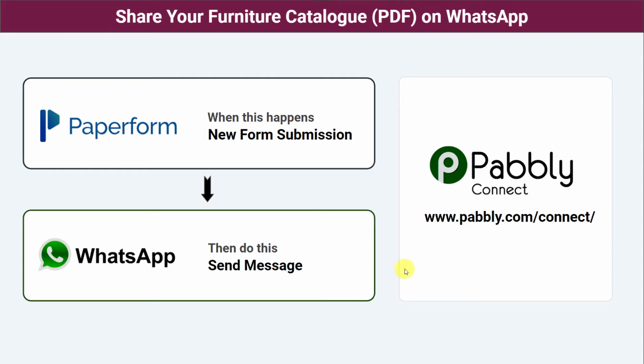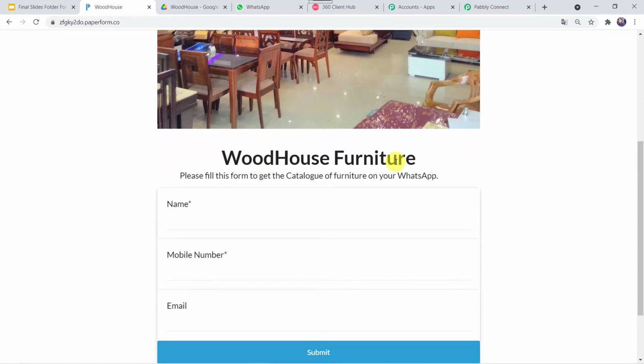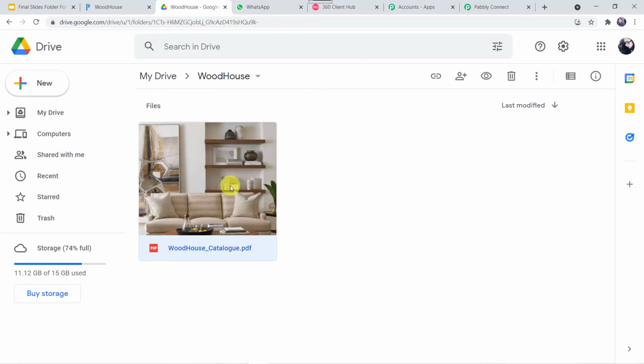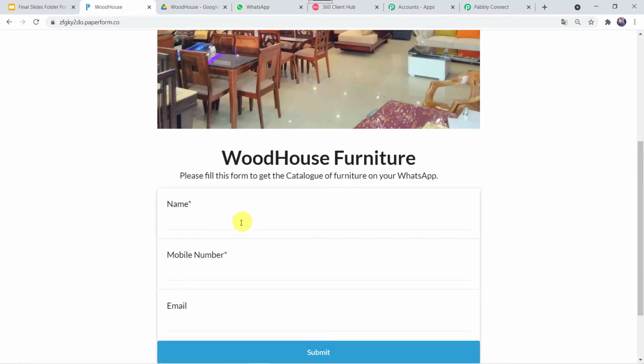So let us check this in real time. This is my paper form which I have created, Woodhouse Furniture. Please fill this form to get the catalog of furniture on your WhatsApp. So I want that whenever a customer fills this form, automatically this catalog which is saved into my Google Drive should be shared on the WhatsApp number of the customer. So let us fill this form first.